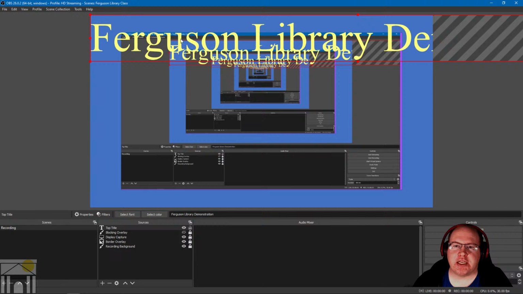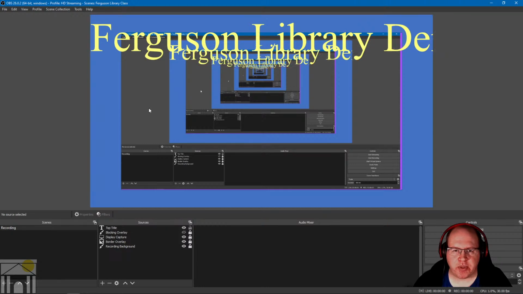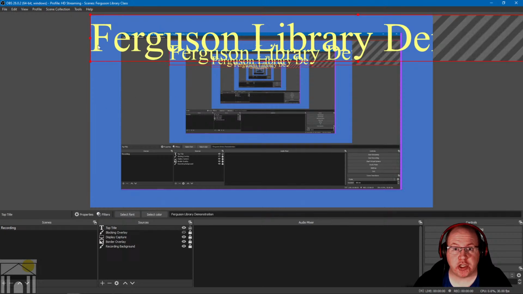So what I need to do is resize this to fit within my screen. I'm going to right click on it. You can see that it's selected because it has the red border around it. The display capture doesn't have it. The border doesn't have it. But when I click on here, I get the red border, which tells me that this is what I'm actively working with. A key thing in OBS.